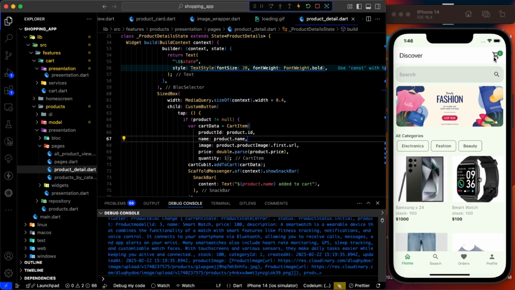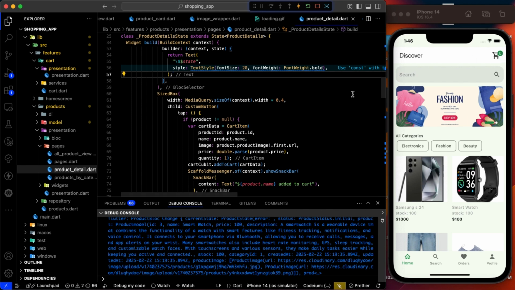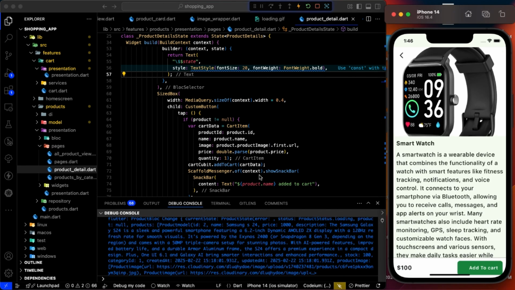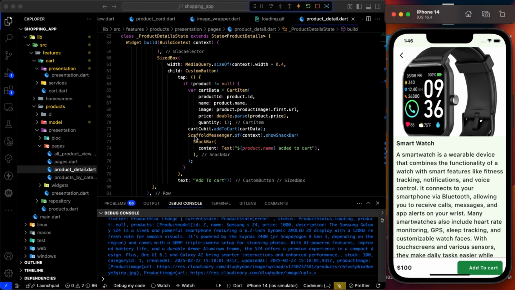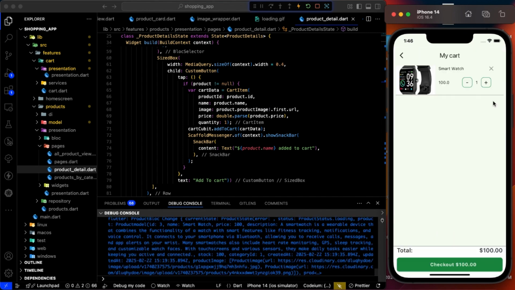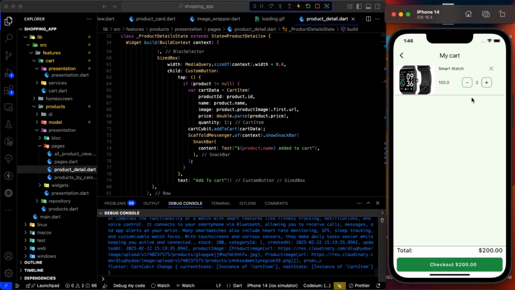The first thing here is the cart icon, which shows the number of items added to the cart. For now it's 0 because we have no item. So let's test this and see. Also, I added this scaffold messenger just to show the snack bar, and when you click smartwatch, it's added to cart. Okay, that's good. And when you go to cart, and when we add 2 items, then the total will be $200. And as you continue to add, it will also show the total here.